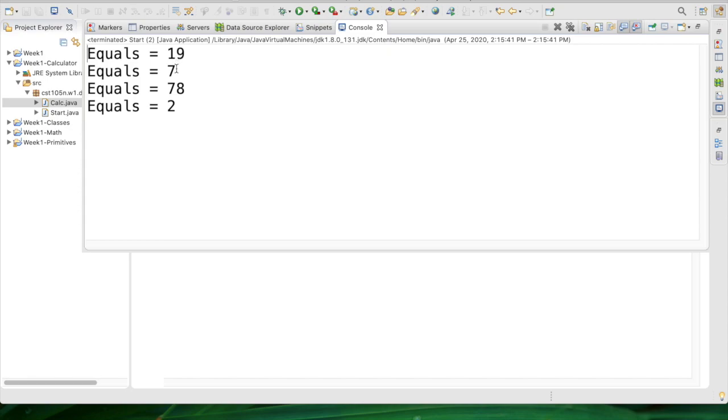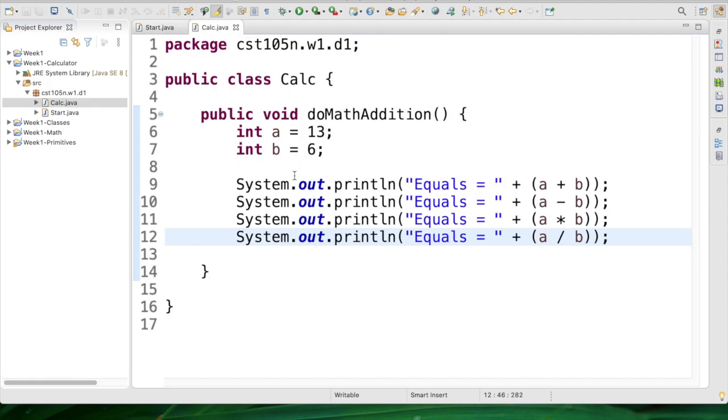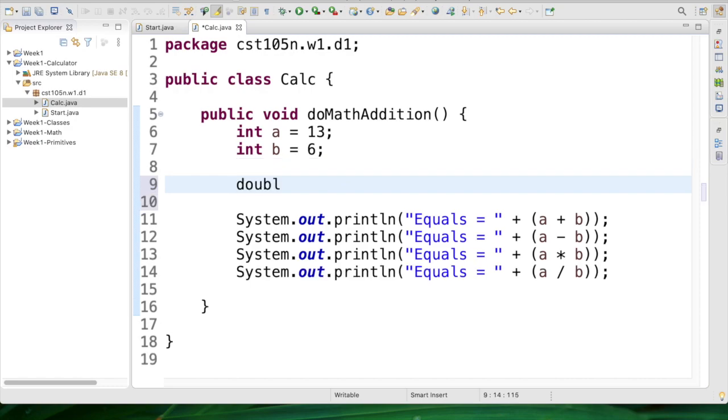13 minus 6 is 7. 13 plus 6 is 19. 13 times 6 is 78. And division, notice it's giving me an integer value there. So if I go back to my code here, when I do my math there, I'm doing integer math. I'm taking an integer, dividing by an integer, which is giving me an integer value there. If I do want to get the double value, which is the decimal, I can do that with A divided by B.